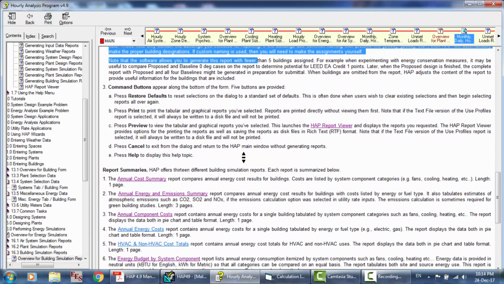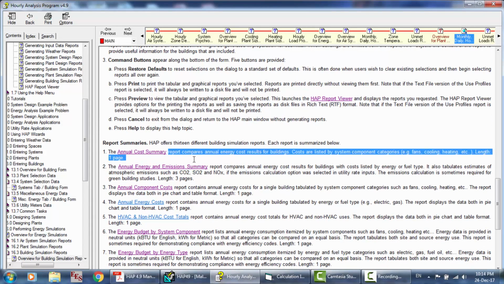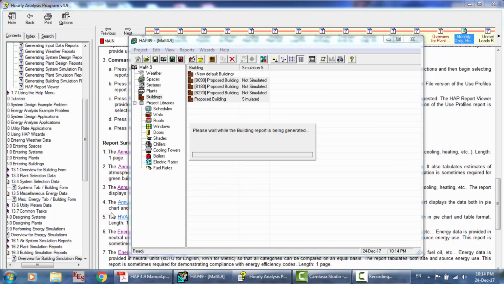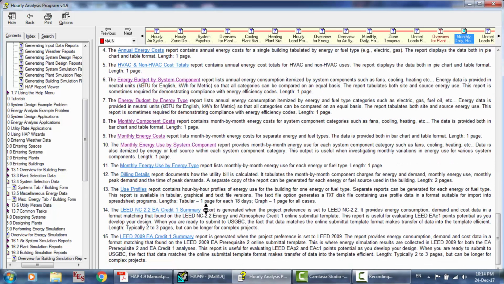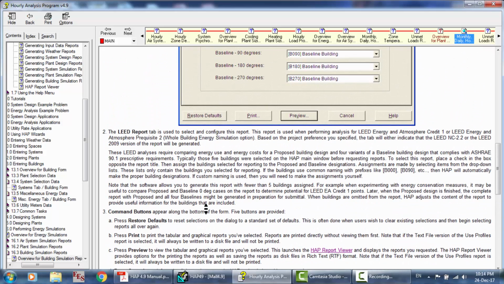And here is the annual cost summary report to compare the annual energy cost results for the buildings and energy emissions. We talked about this, but we're going to now see the differences between the buildings.